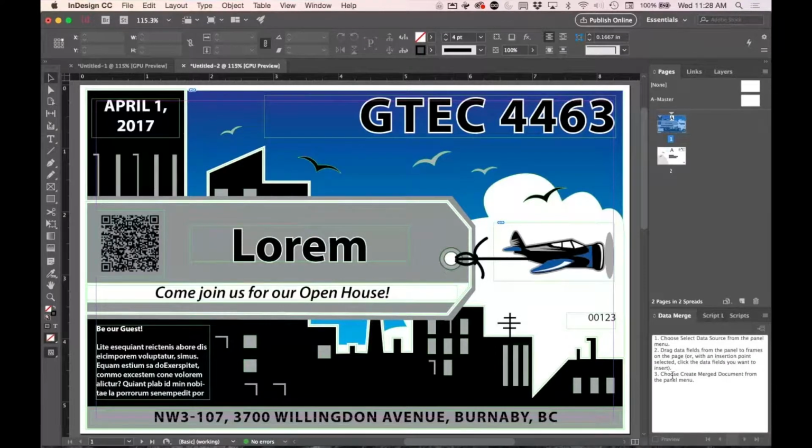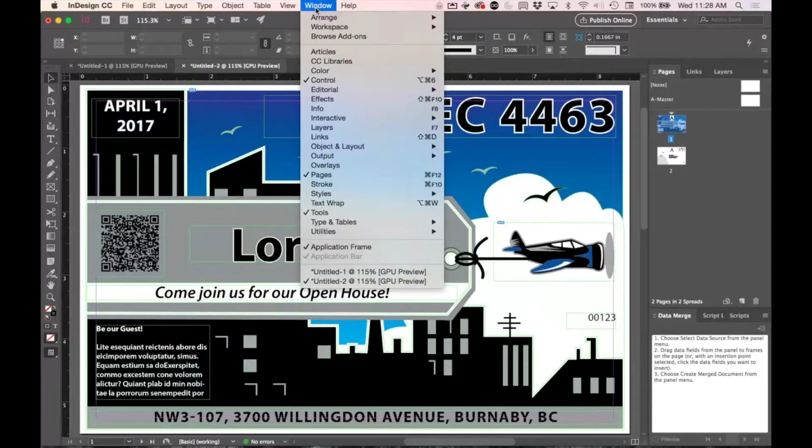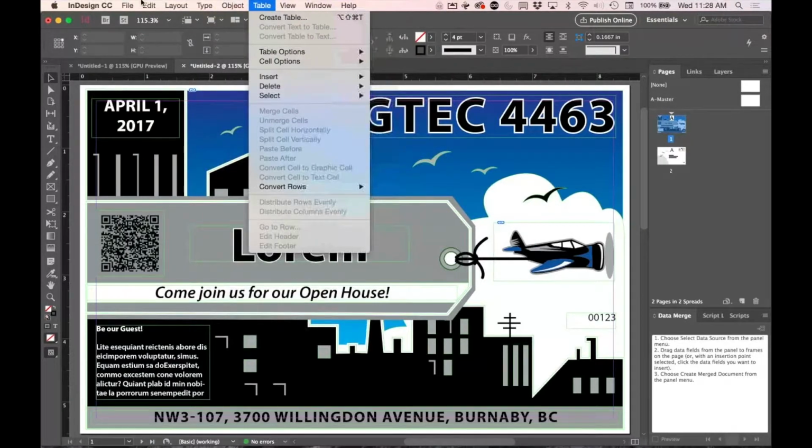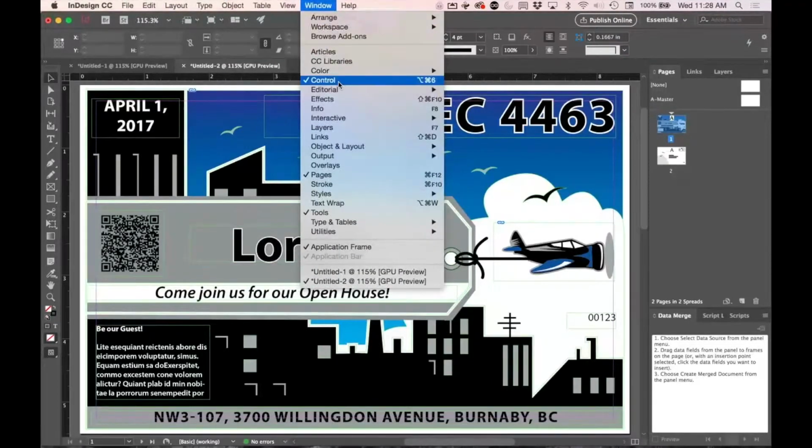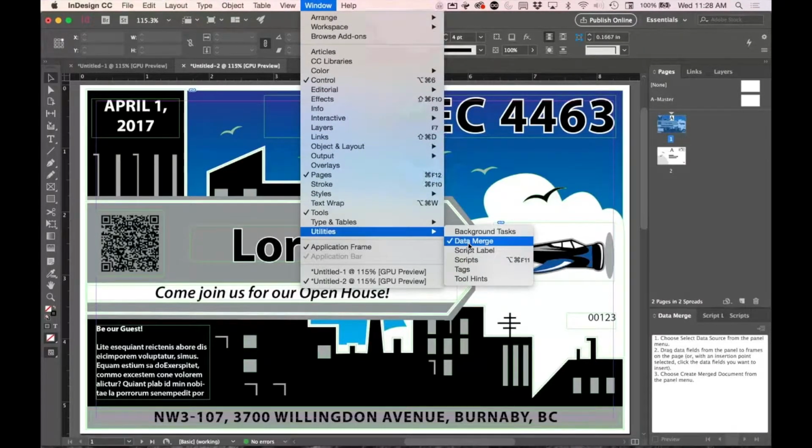There are some instructions in this data panel, but actually before I get there, where to find it. Under Window and Utilities, this is where you'll find the DataMerge tool. Now, older versions of InDesign may have it in a different location. It may be under Layout or View. But in 2018, 2017, and some of the newer versions, it's under Window, Utilities, and DataMerge. And this will open up this panel here.